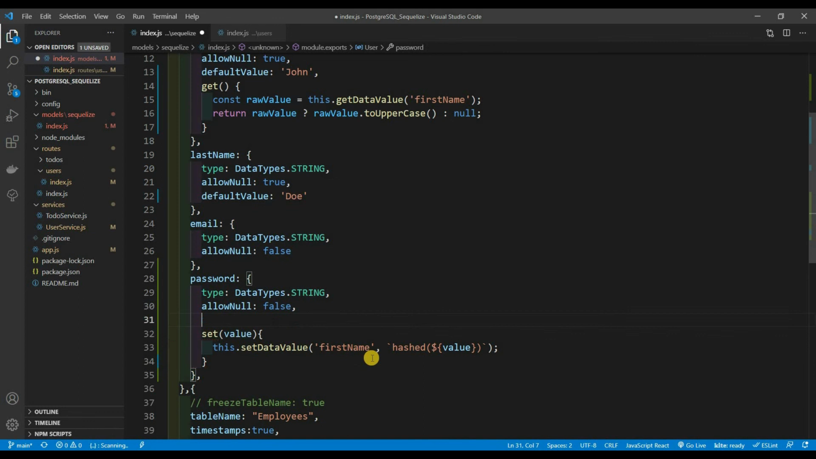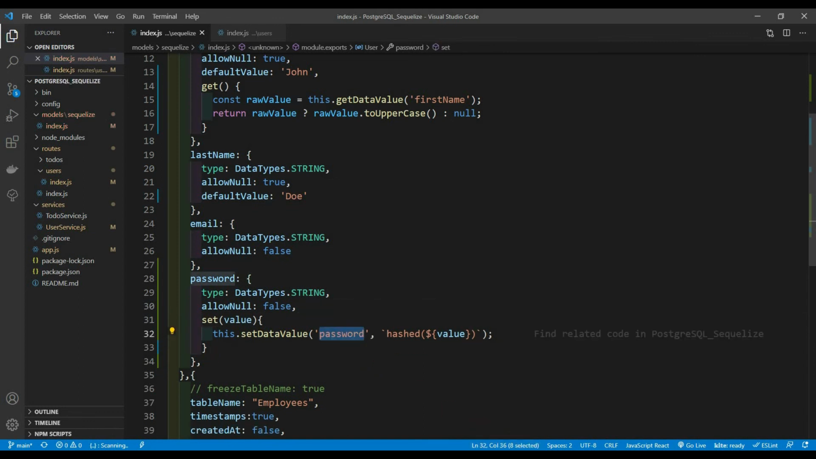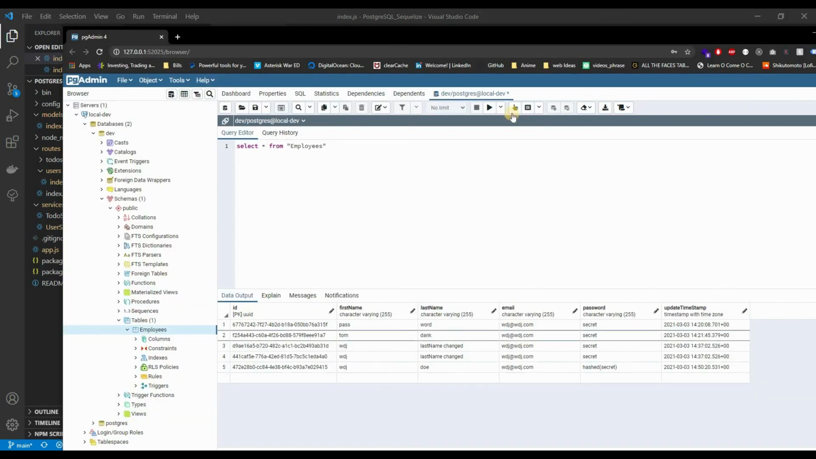There it is. Control save. And if I go to pgAdmin and run this, you're going to see that it didn't actually save it, which is a really good thing. I was trying to see if the first name was changed to the hashed secret, but it wasn't, which is pretty good. It actually caught the error and didn't send anything to the database.